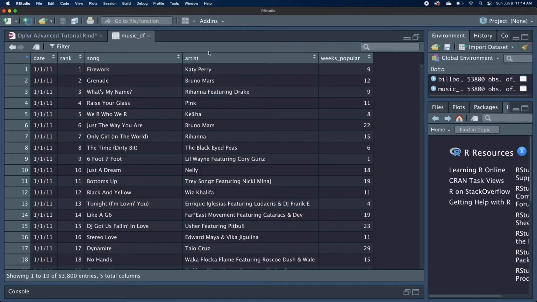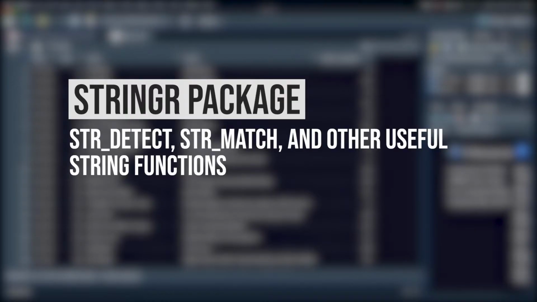Now we also want to clean up our artist column by splitting up artist into two columns. We're going to have one column called primary_artist and another column called featured_artists. And we'll be using the str_detect and str_match functions that are built into the stringr package.